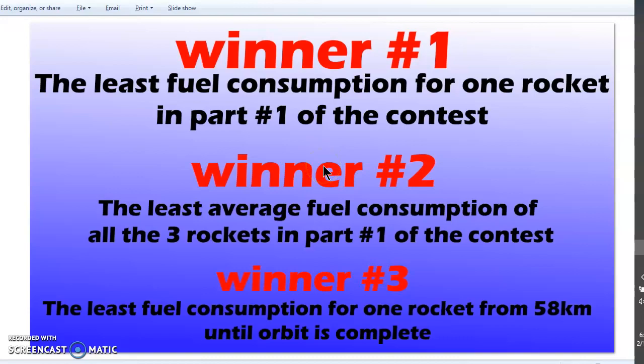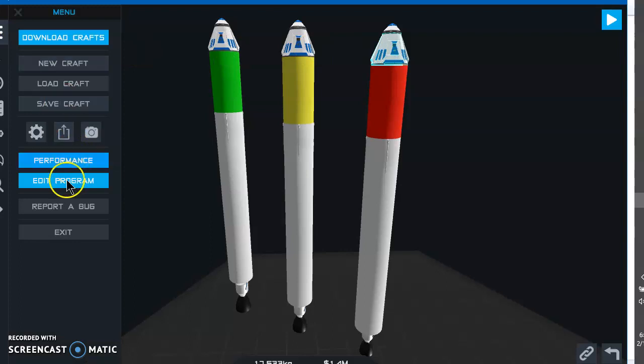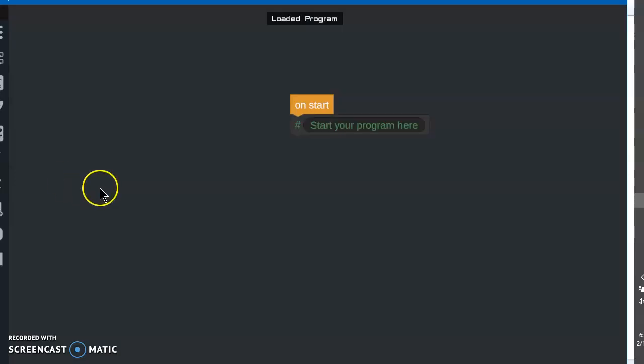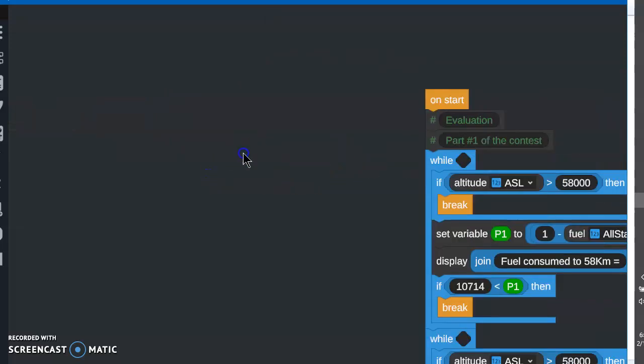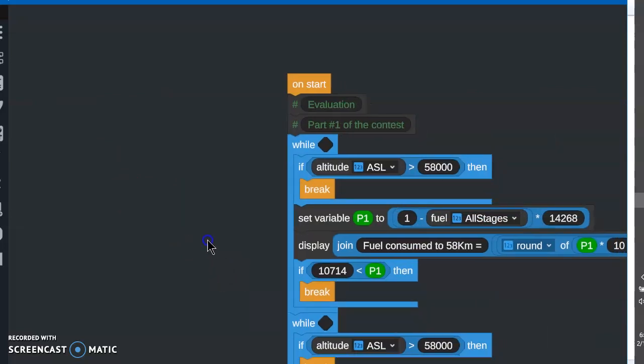Now I put a basic program in this rocket, in the red one here. This is basically for evaluating your performance. So when you open it, you will find your program here on start, but there will be another program running right here. I call it the evaluation.